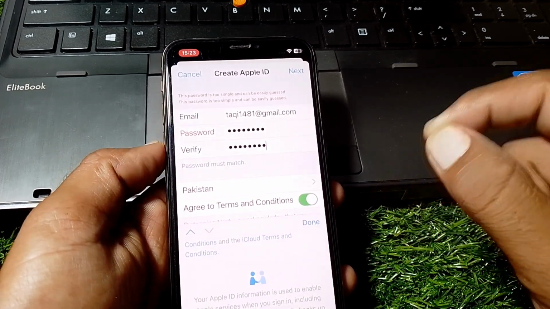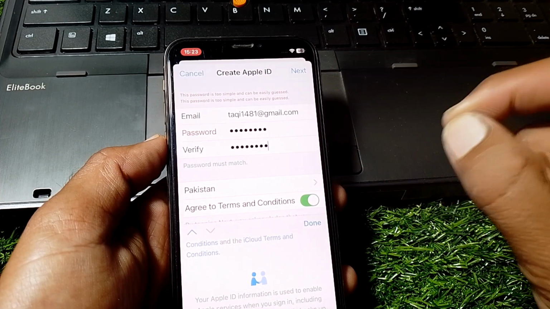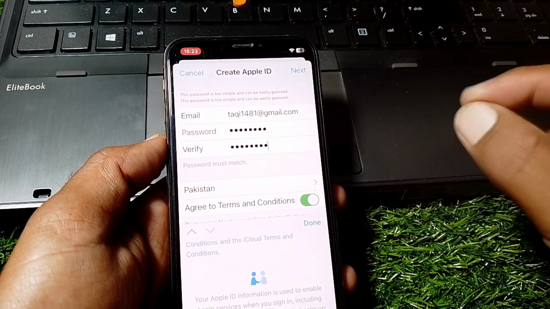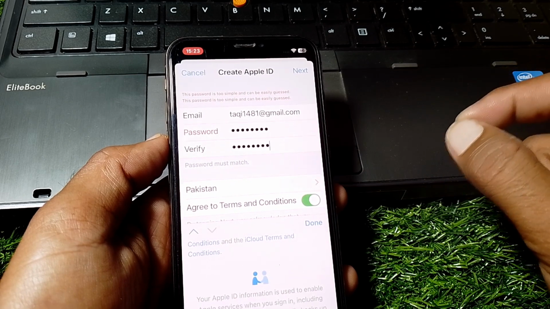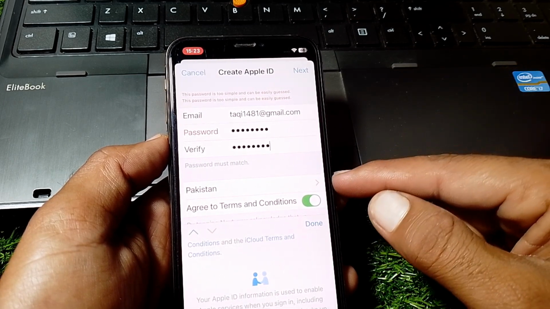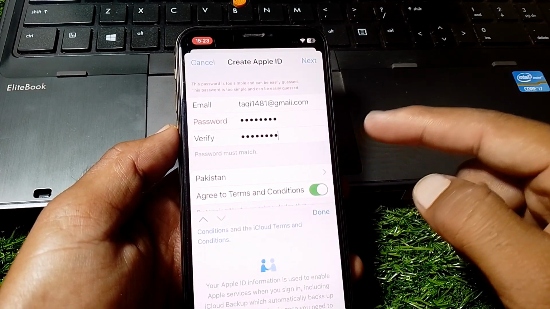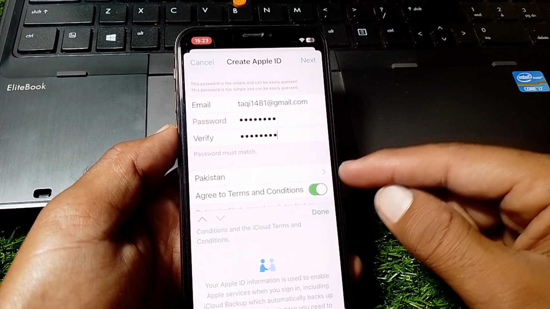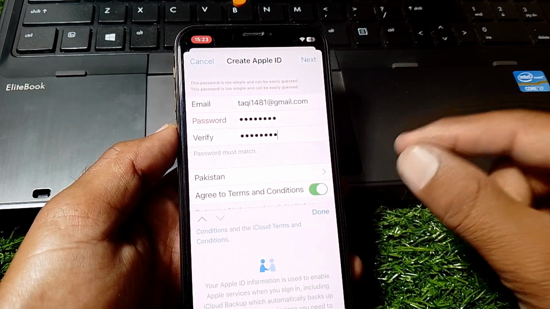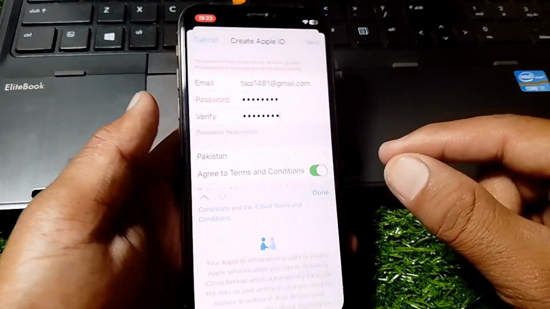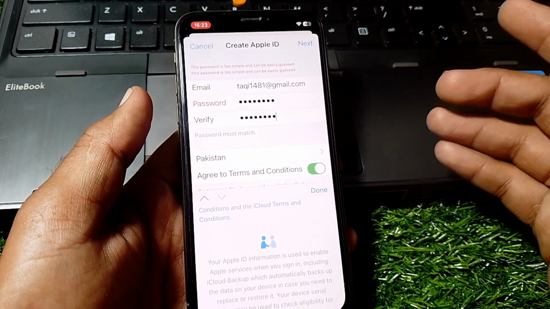Okay guys, so just simply you have to put the password including the numbers and all the letters. Okay guys, and just simply you have to put some commas there. Okay guys, because your password is too simple, that's why it's not working. Okay guys, just simply you have to set a difficult password, and after that you can easily fix your problem.